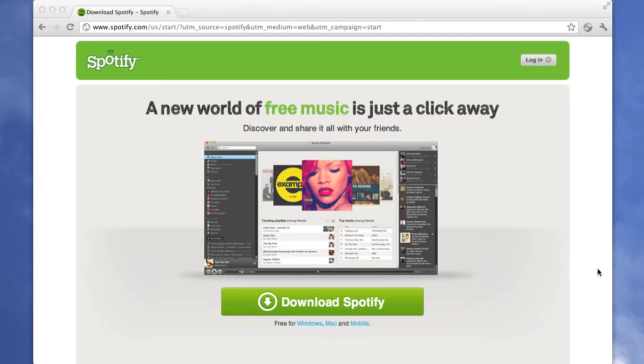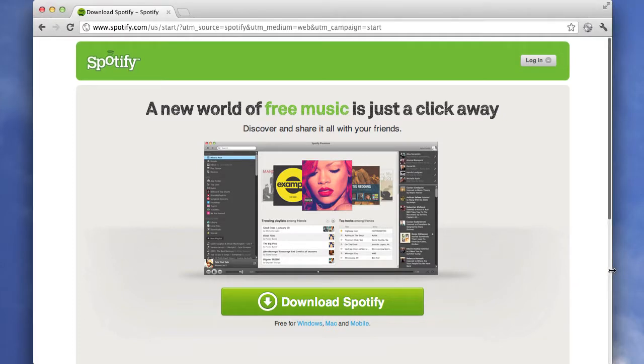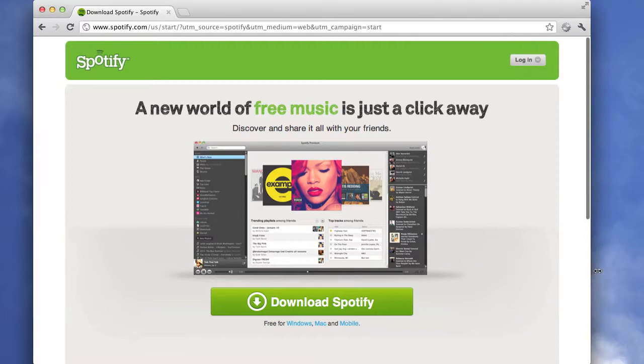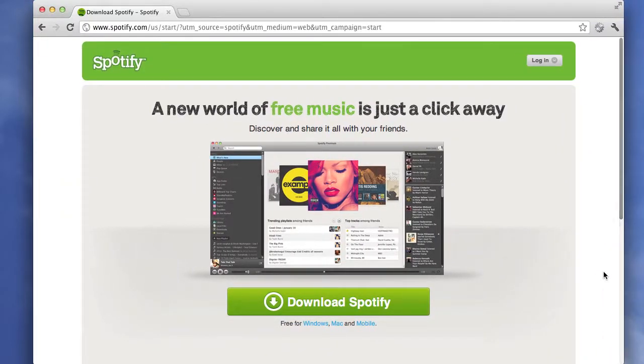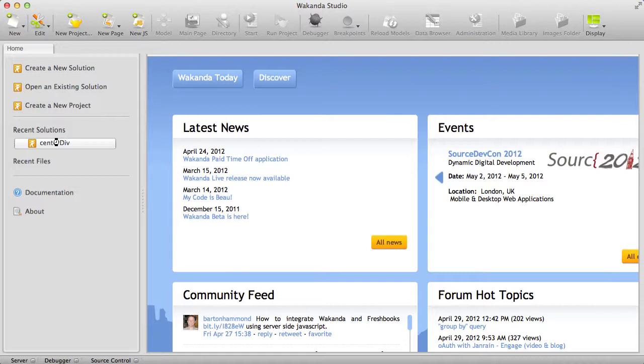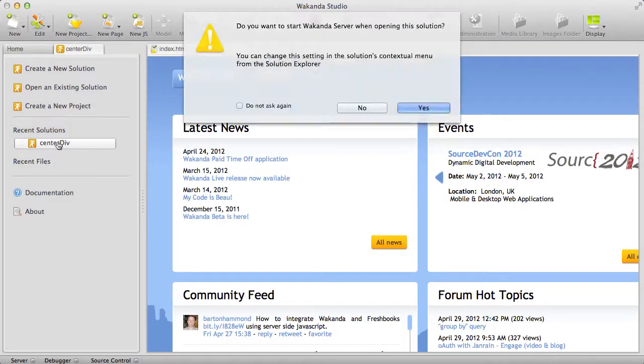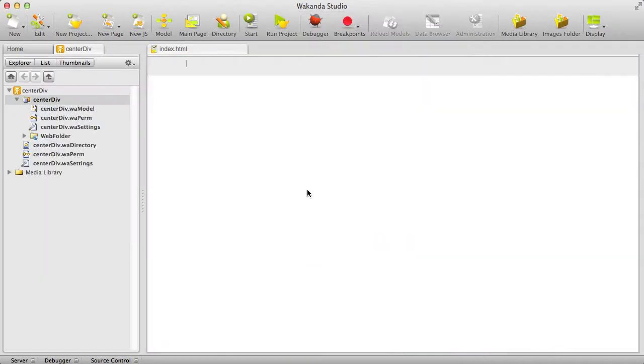I'm looking at one of my favorite websites, Spotify, and I love the behavior of this application staying in the center of the window, and I like the look. So let's go see how we can do this in Wakanda. So we're in the studio, and I'm opening up a project that I've created.